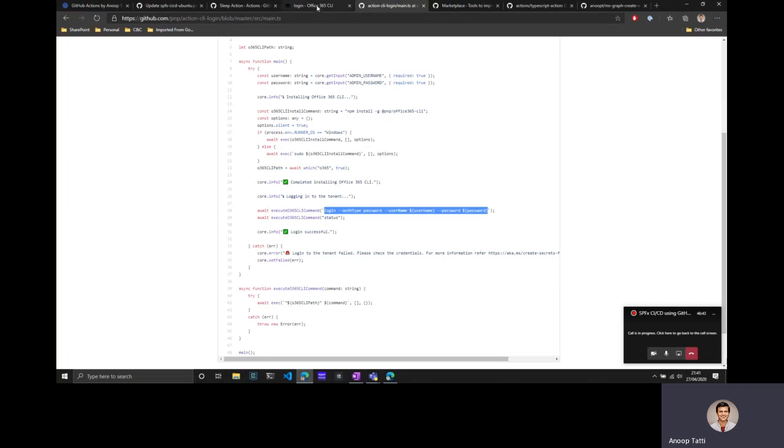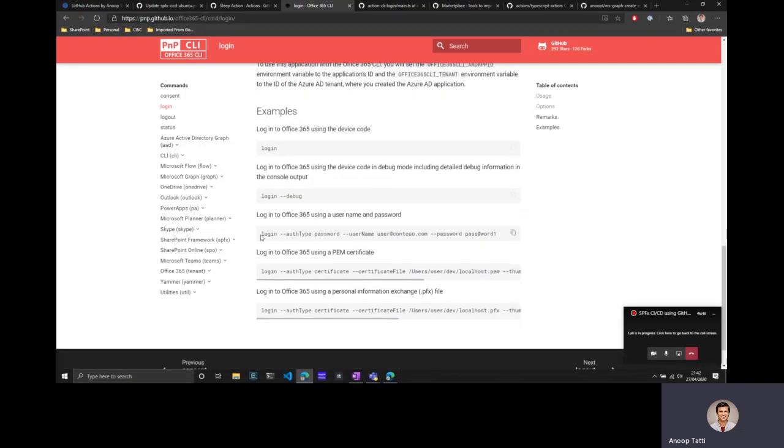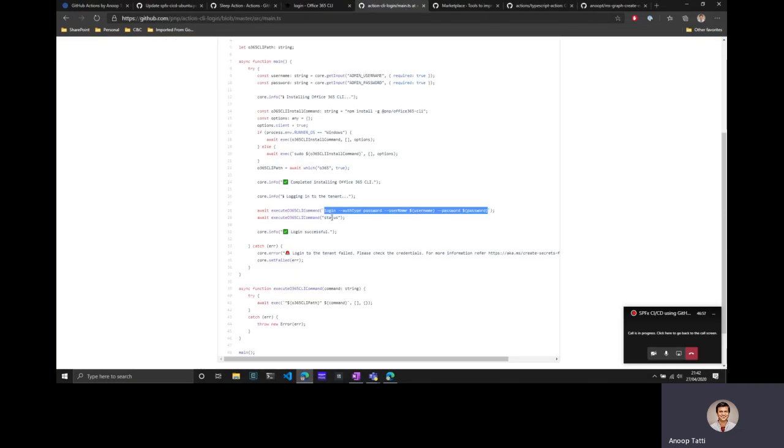Now, if you recollect, when I had opened the Office 365 CLI login command, this was the command that was clearly specified in the documentation, and we are using the same command in our TypeScript file. So login authType password, username and password to log into the tenant. So that's where Office 365 CLI is being used. And then once the login is done, we output the status, and then we say the login was successful, and if there was an error, then we catch it and output the error.